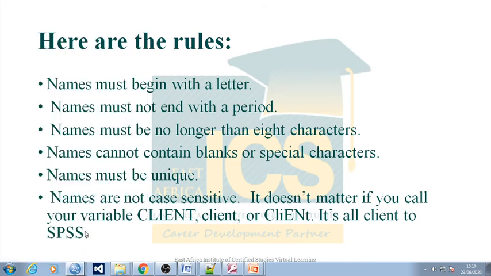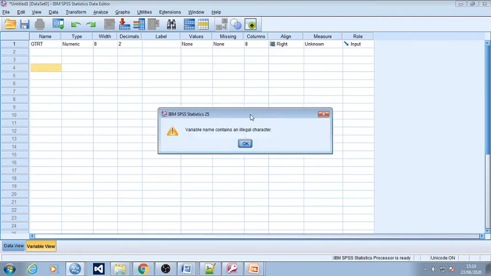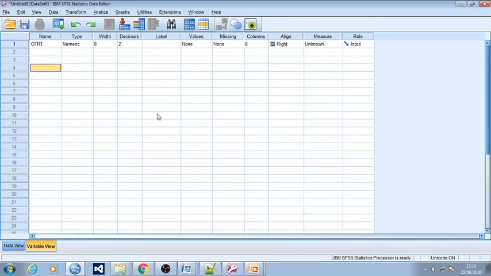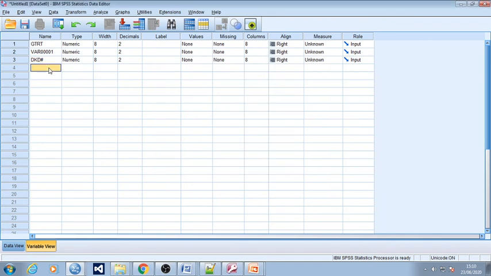So let's start with blank, and let's write a name there with a blank space. You see, there is a blank space. So yeah, the variable name contains an illegal character because of the blank. And again, we've said a special character, a character like that, is very special. You see, it's prompting us to enter the right character. And then again we said it should not be longer than 8.